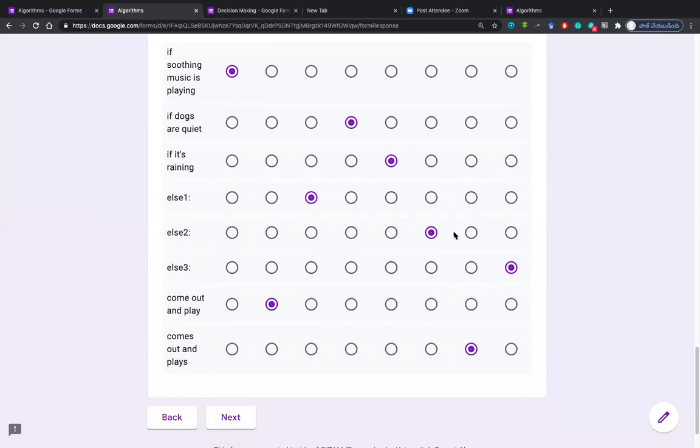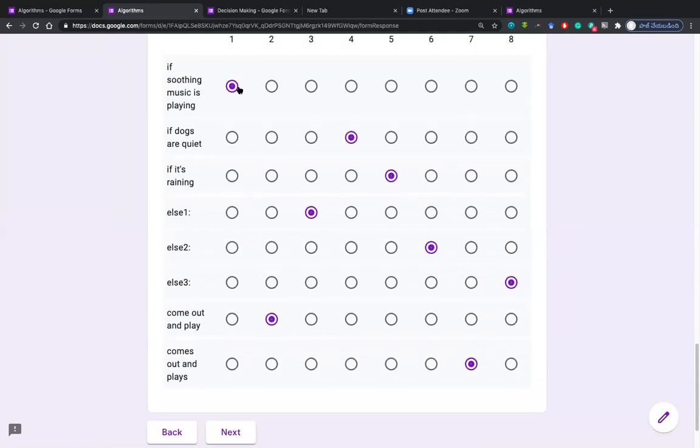So let us see this one. The first line is, if the soothing music is playing, come out and play. Else, if the dogs are quiet and if it is raining, you don't do anything, come to else. If it is not raining, then you come to play. That means, look here, if dogs are quiet and it is not raining, then only you come to play. But if dogs are quiet and it is raining, you will not come to play. Okay. So final else three.